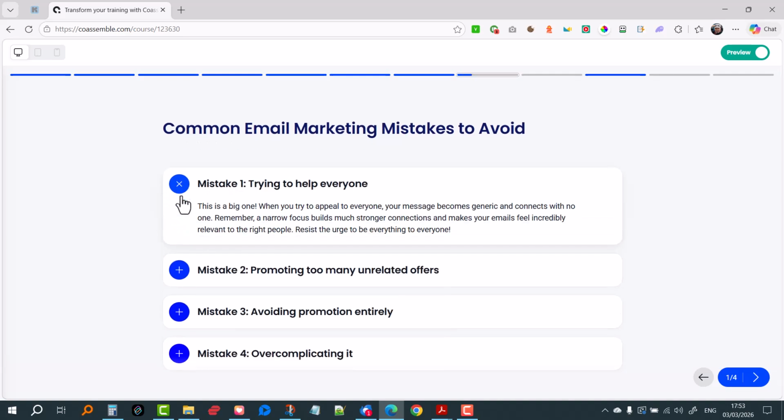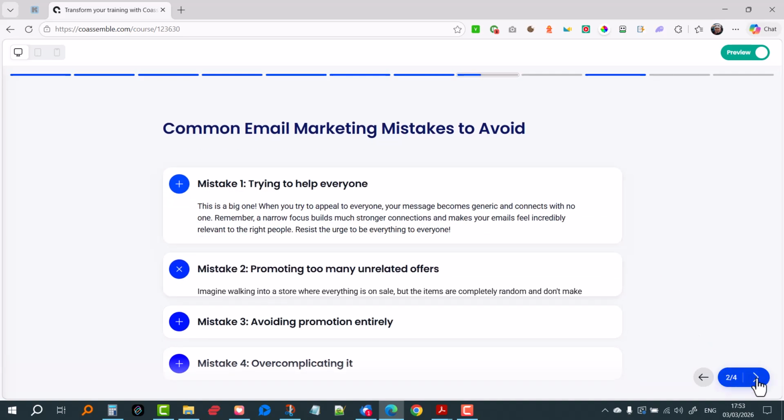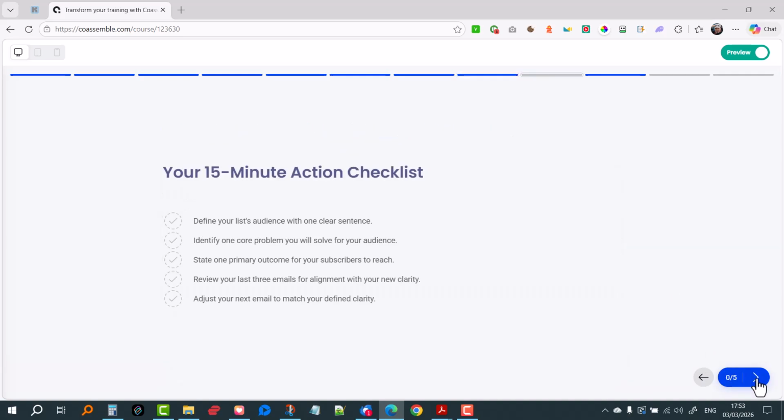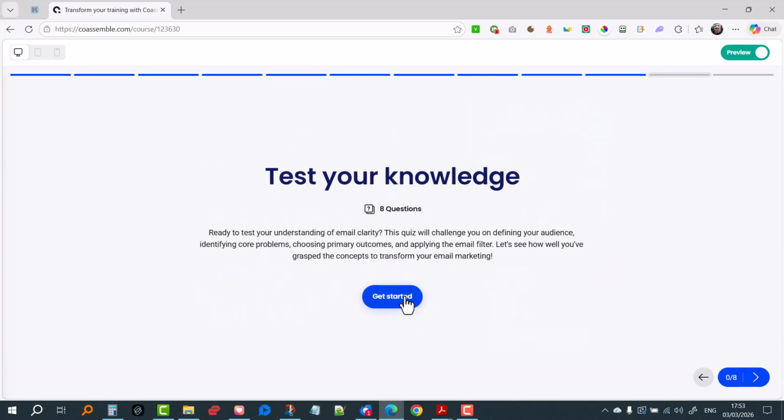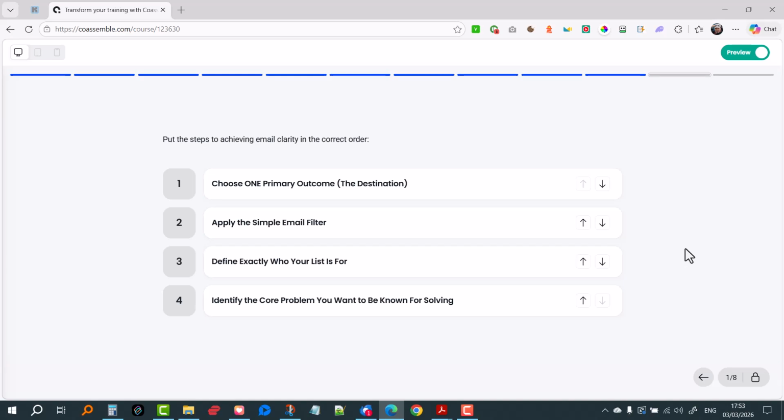Then you've got another one of these, and you go through that. Then you've got the checklist, so they can check these off as they read them. And then from clarity, consistent action, I needed to paragraph that out, but you can see. Then test your knowledge, so they can actually do the test, and they're locked here until they've done the test. And when they've done the test successfully, they'll see the next slide. I'm not going to do it now. They'll see the next slide, which was something we put in.